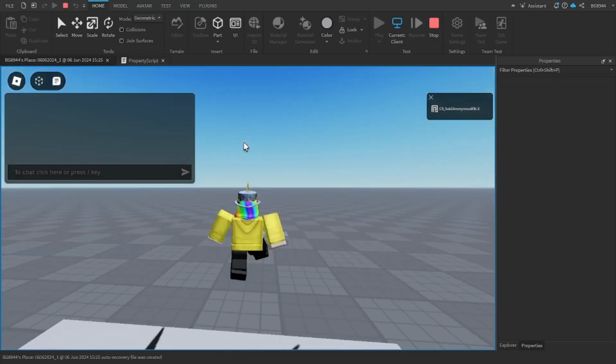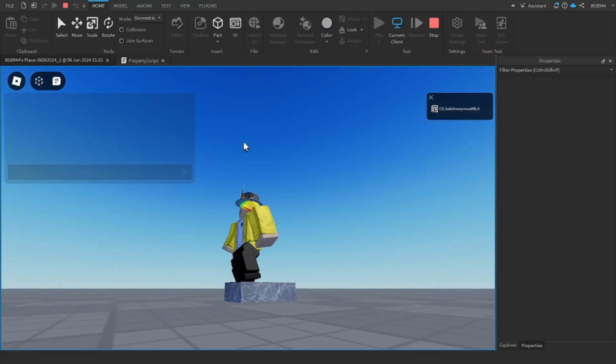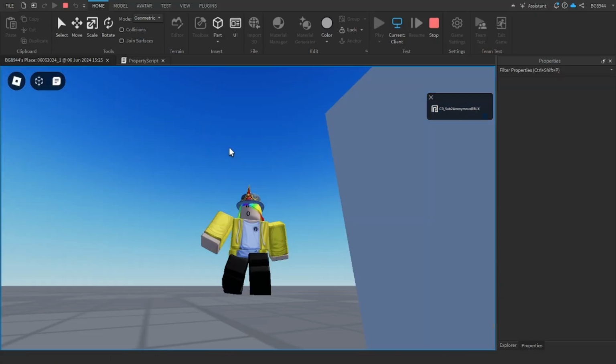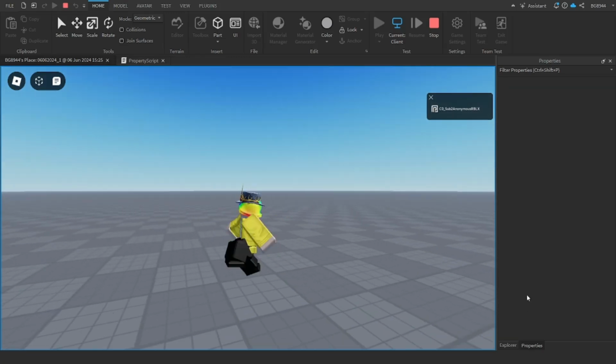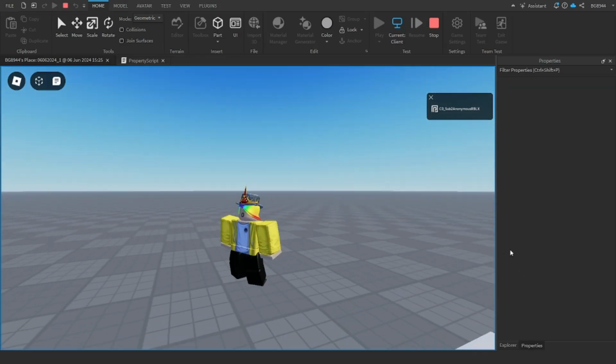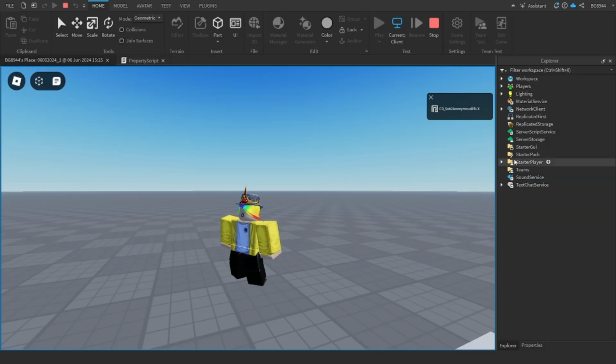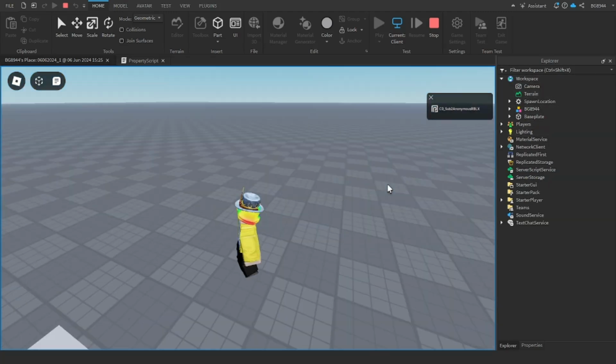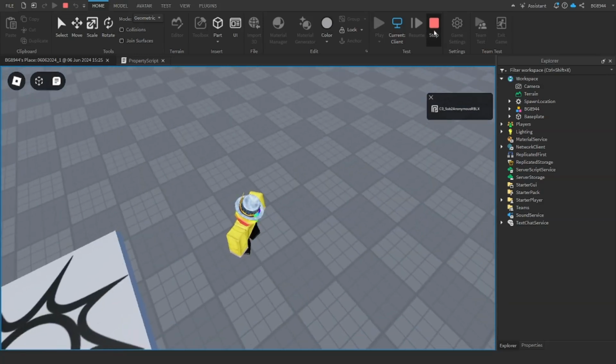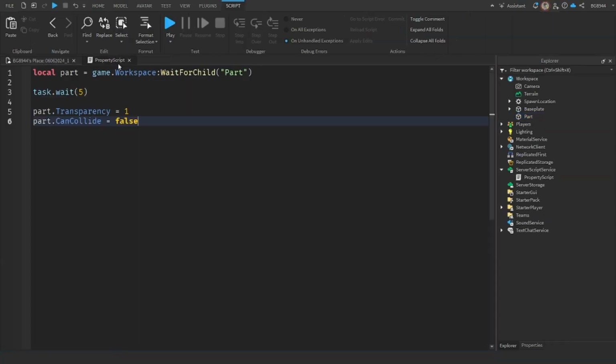So to show you, I'm currently colliding with the object because I'm stepping on top of it. But as you can see, it's gone and there's no trace of it actually being there. But in game, you can actually look at the Explorer. So if we go to the Explorer, open up Workspace, we can see that the part would still be there, but we don't actually see it. So we can hit stop. So this completely hides the part.